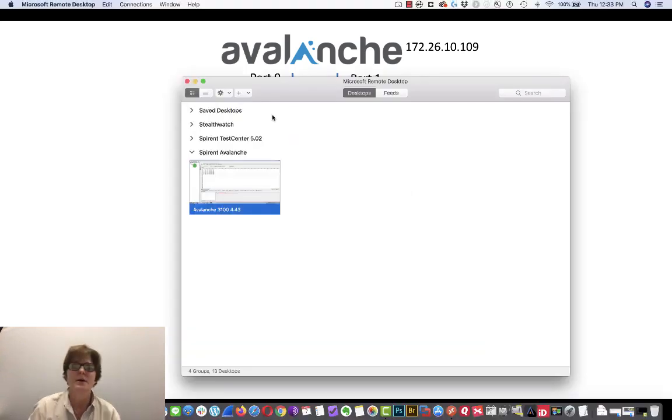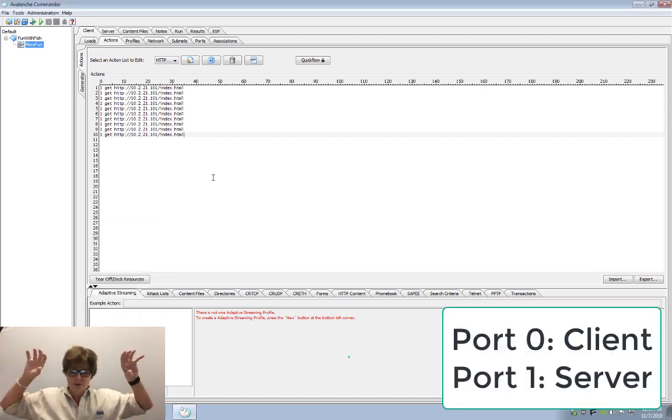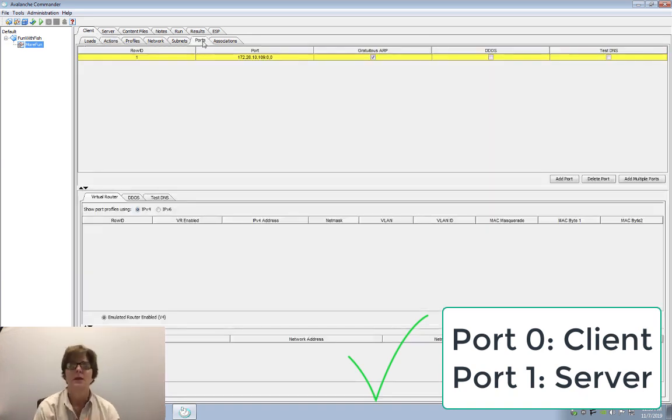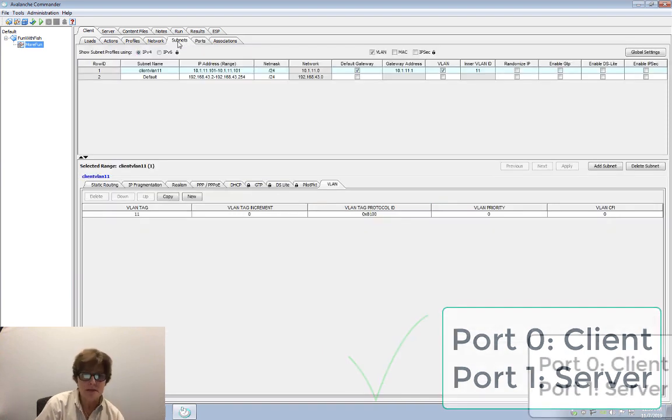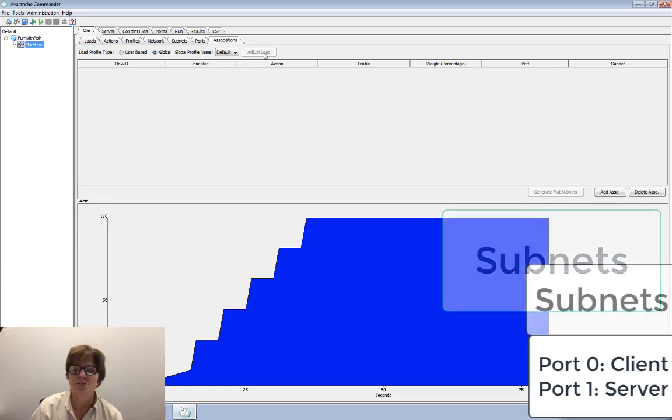So what do I mean by the variant associations? Well, I have the ports, created the ports, right? So I made ports, and then I made subnets, but I haven't tied the ports to the subnets. So now you can kind of understand what the associations tab is.